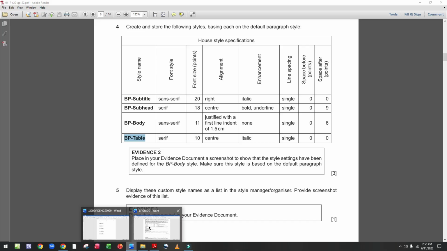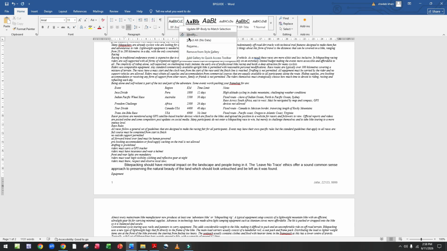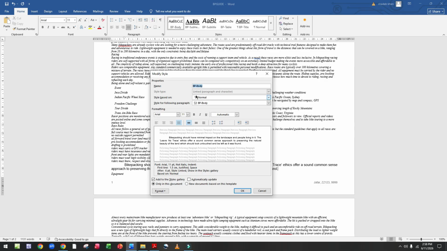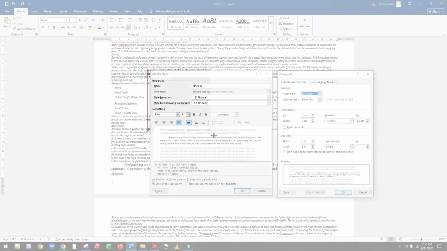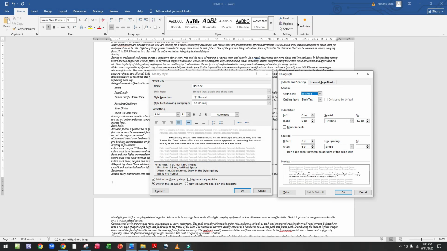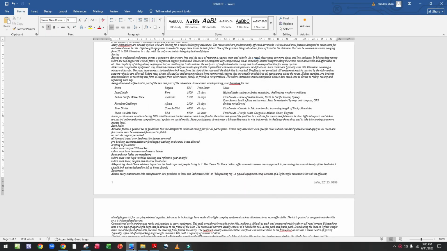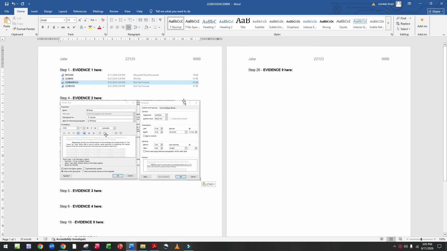Open the file. Here we want to take a screenshot of BP body style. Click on modify, paragraph. Take a screenshot to show as evidence. And then give OK. Give OK. Open the evidence file. And this is our step 4 evidence. Place here.